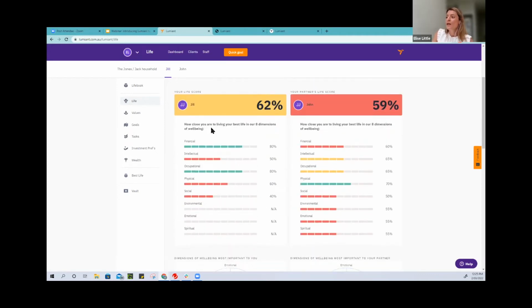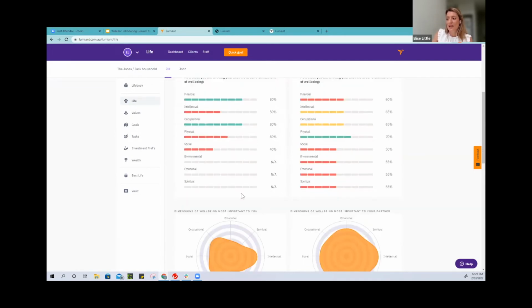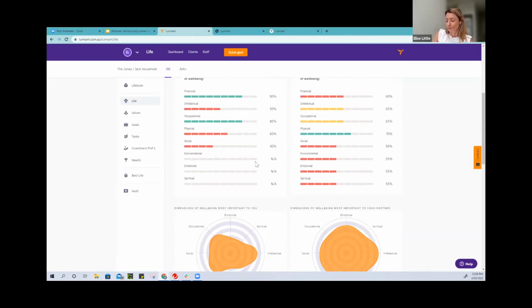Their scores will come through. You can also see how close they are living to their best life across the dimensions. Now, you'll notice that some of these don't have a result and it comes up NA. The reason for this is that a client has chosen a dimension of wellbeing and rated it not important to them. So it would have been a neutral, and there wouldn't be a score to come through, because it's just not important to them.